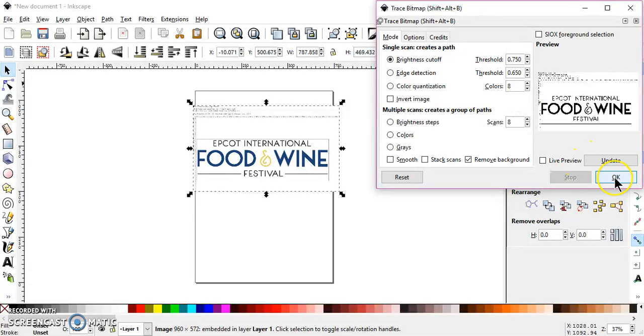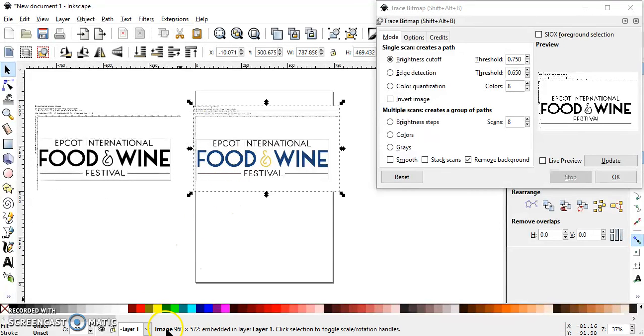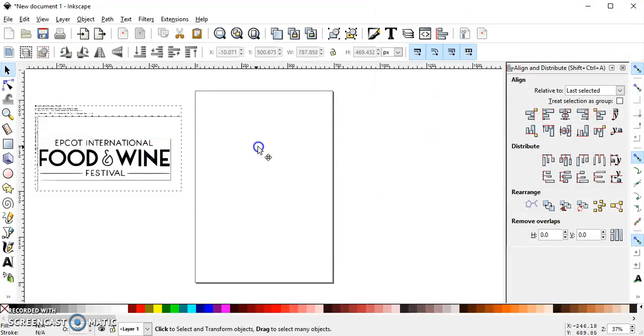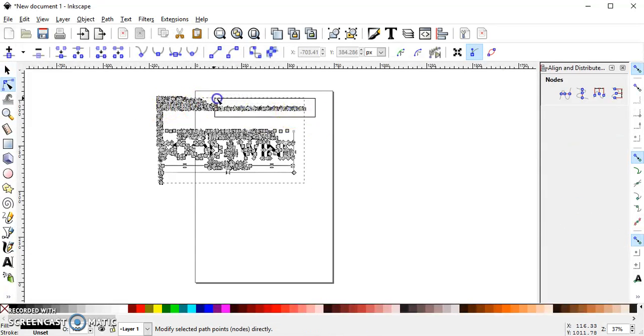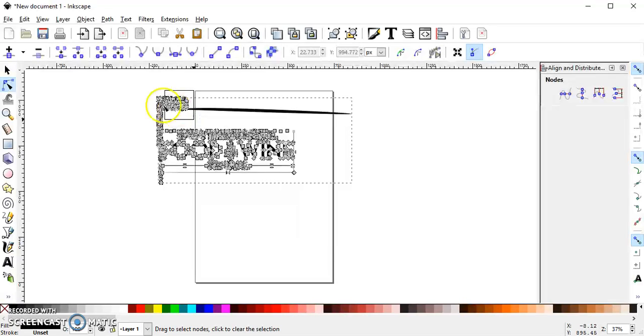Okay, and then just click OK. Once it traces, grab that, make sure it says path, select this one. This is the image. Go ahead and delete that. Close out your trace box. And then I'm going to have to go to the node editor and get rid of all of this, which you probably won't have, so you can go ahead and skip this part.